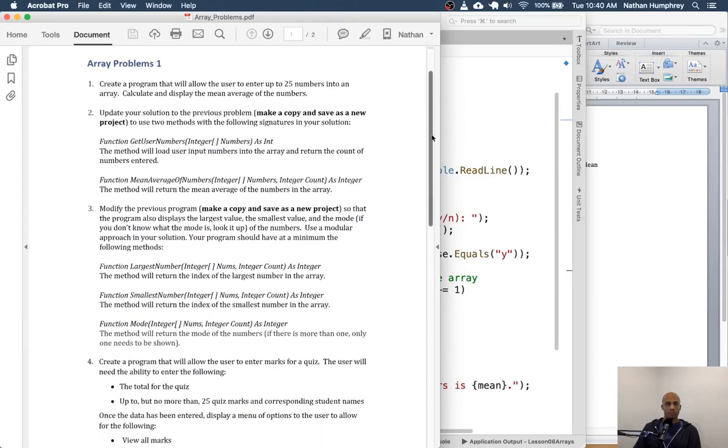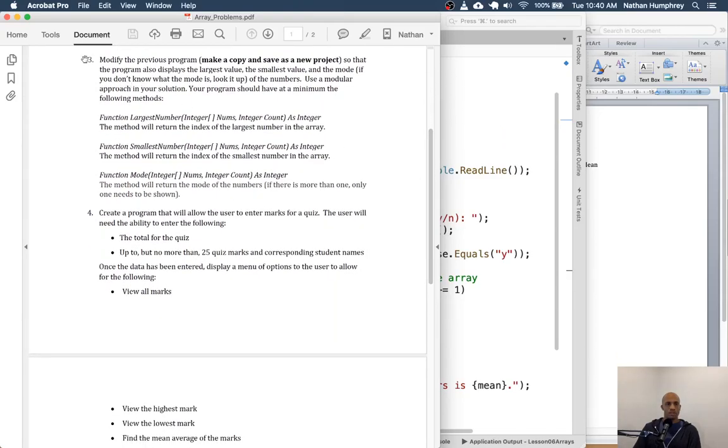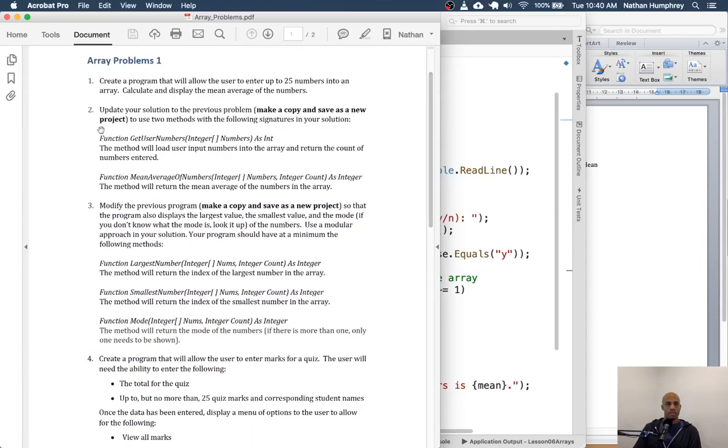And the remaining questions then, right? So questions 3 and 4, I'm going to strongly recommend you try to do these on your own. So number 3 is just a further extension. So it says make a copy, right? So don't just keep editing the same program. This program effectively will be kind of done. So you'll make a copy, save as a new project. I'm just going to update the existing one.